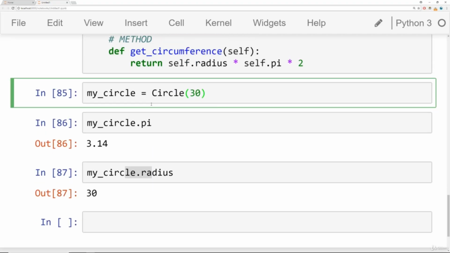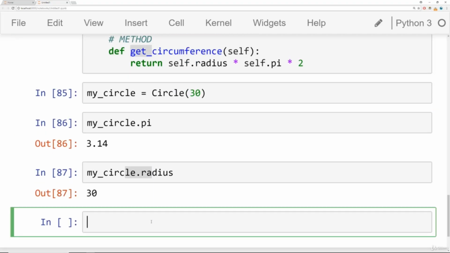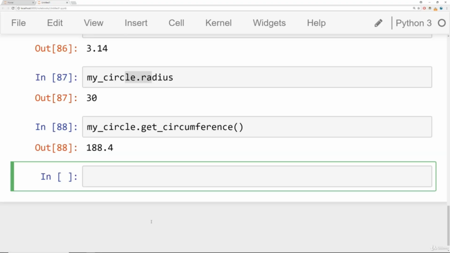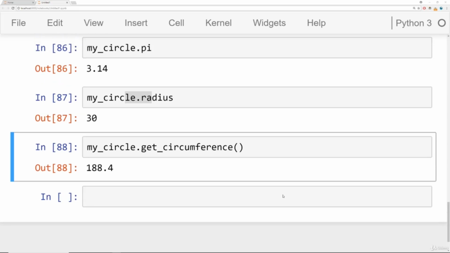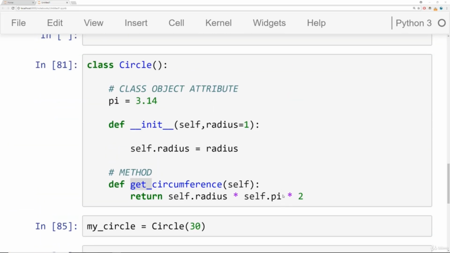Okay, so now let's see what happens when we call this method. We'll call my_circle, and I will get the circumference, open close parentheses, run that, and it returns back the circumference, in this case 188.4. Now those are the basics of methods, and I want to come back up here and show you a couple more things that you may consider when working with object-oriented programming.